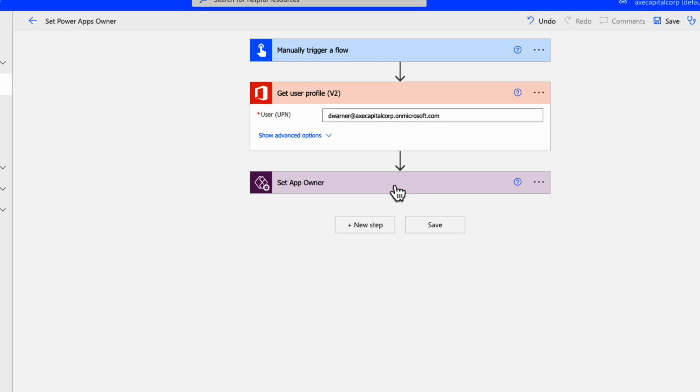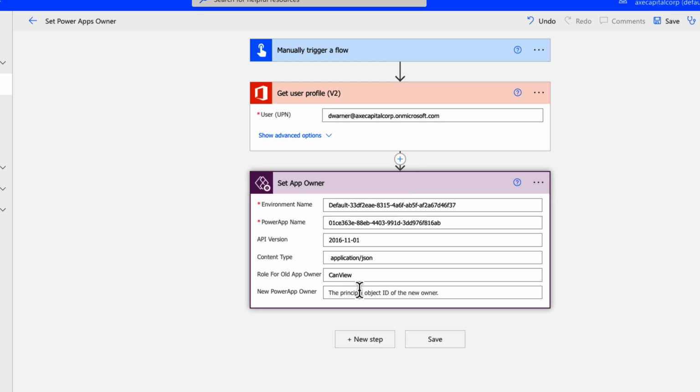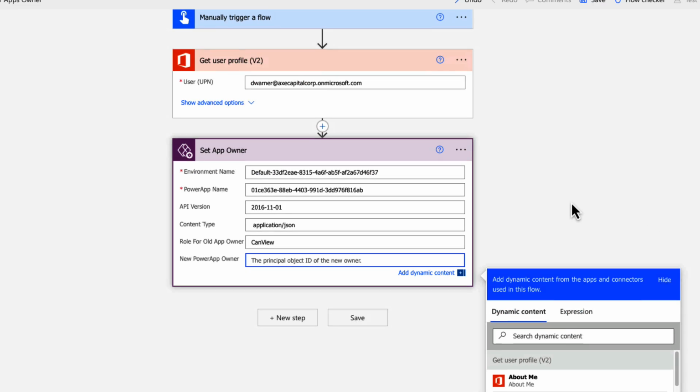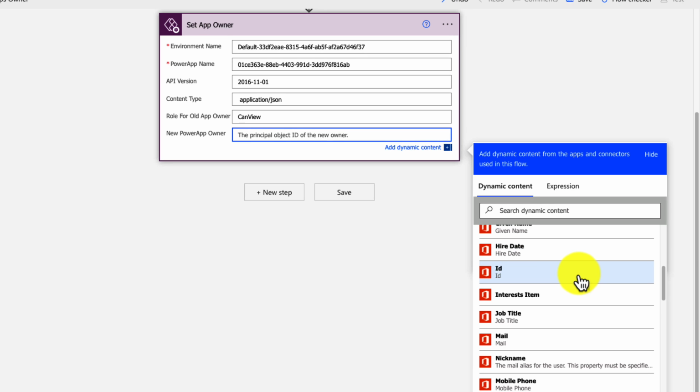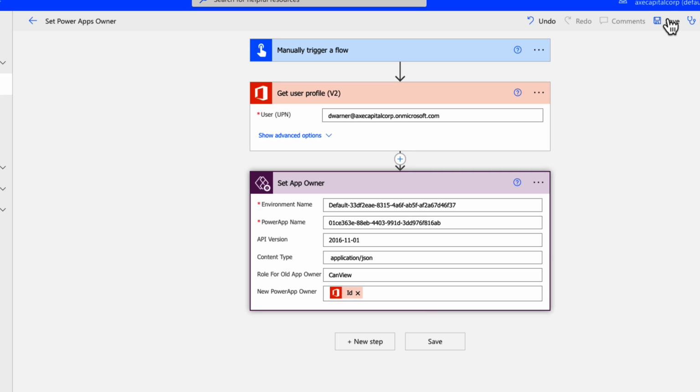And now if we expand out the Set app owner action and go into that new Power App owner, we can look at our dynamic content window and see all the additional details about the user that the Get user action gave us. So the property that we want is this ID property. So we're going to select that. Now we're good to go. So let's give this a save.